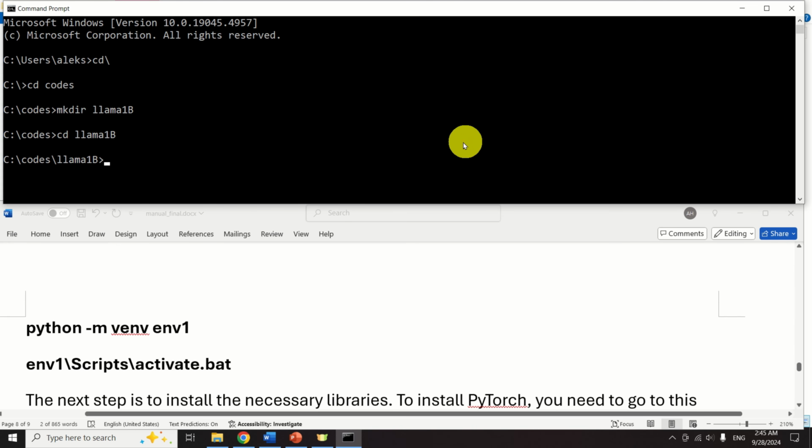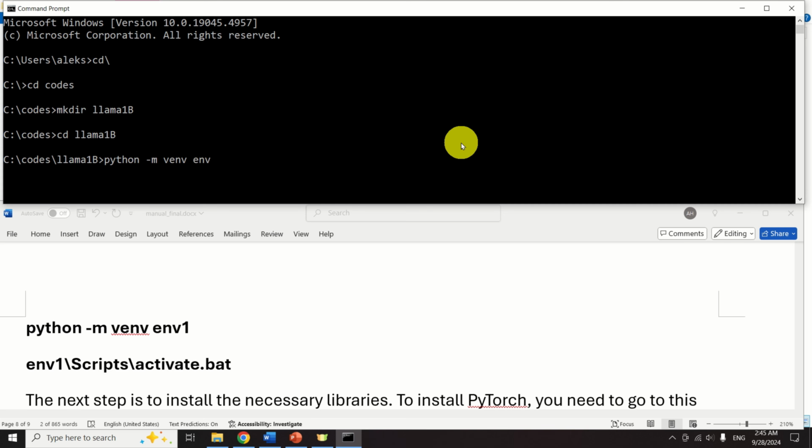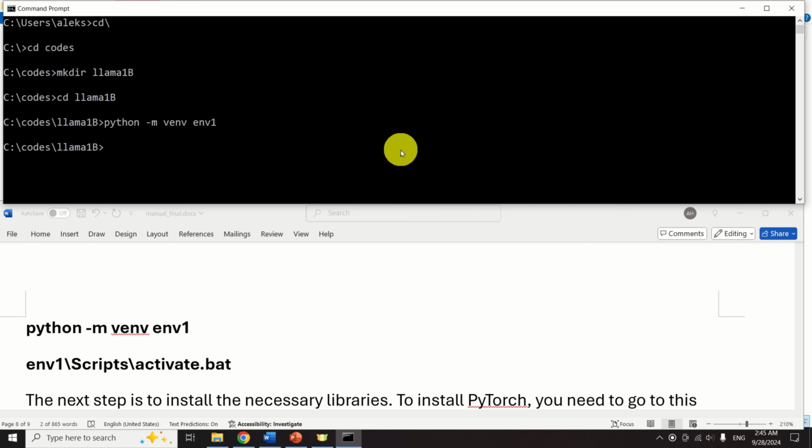To create the Python virtual environment, we need to call Python with an option M, then we need to use this command venv for creating virtual environment, and we need to specify the name of our virtual environment. I will call the virtual environment simply as environment1, and this command will create our virtual environment. Be patient over here. The next step is to activate our Python virtual environment.